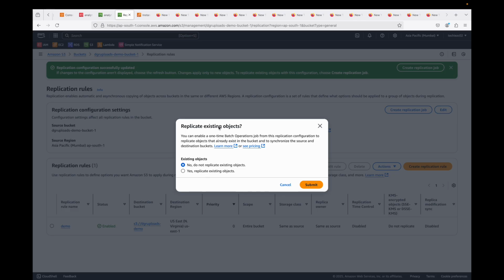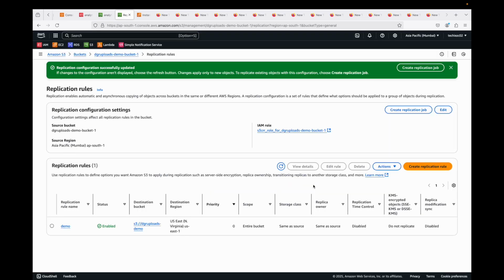And here, this is what I was telling you. By default, if there are any existing objects, those objects will not get replicated. So either you will need to manually copy those existing objects, or when you're creating this rule, you have the option of specifying that you want to replicate the existing objects. So that's totally up to you. In our case, we're going to ignore that and we will submit this. And this will create our replication rule.